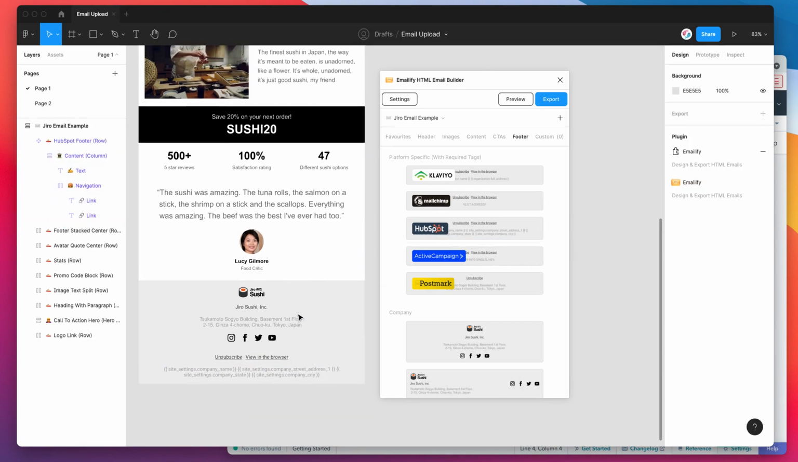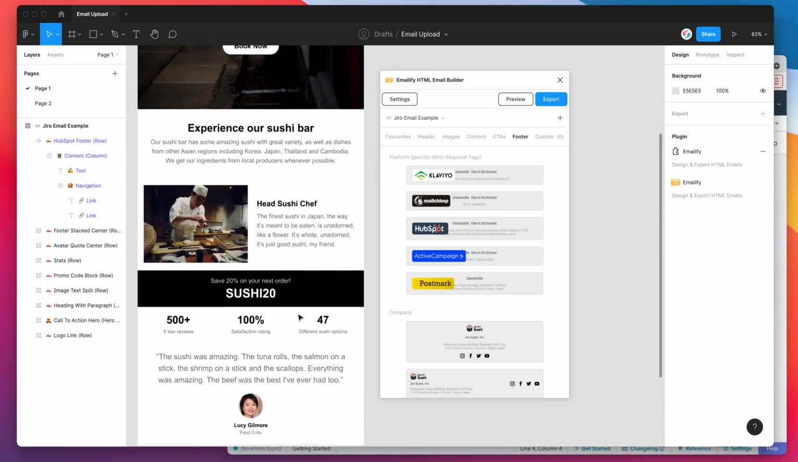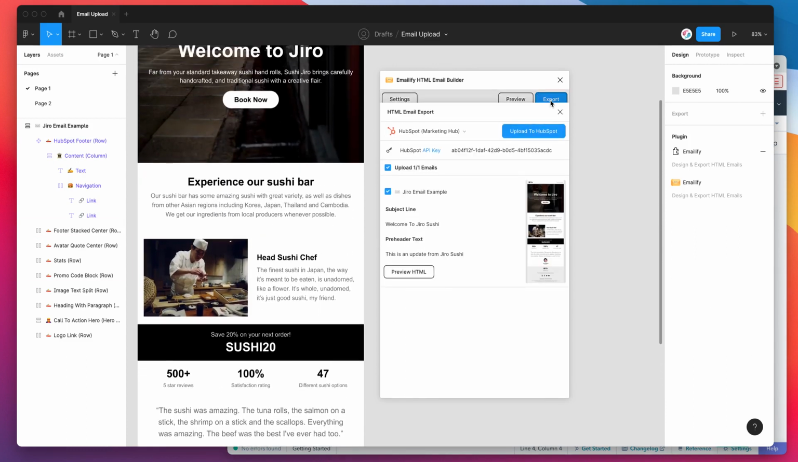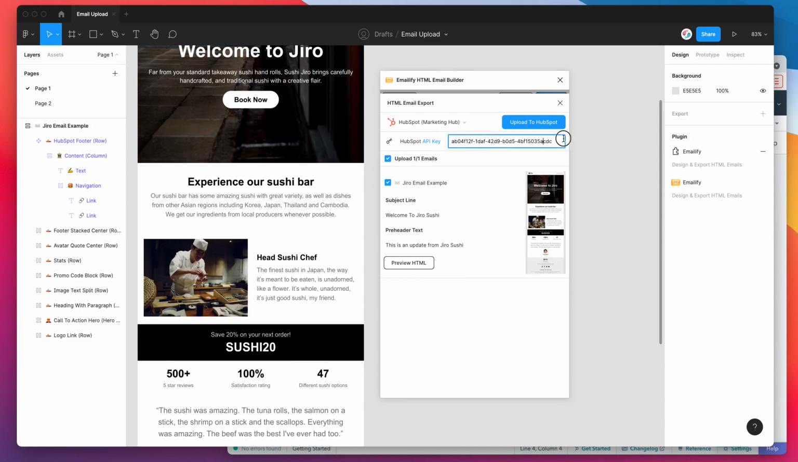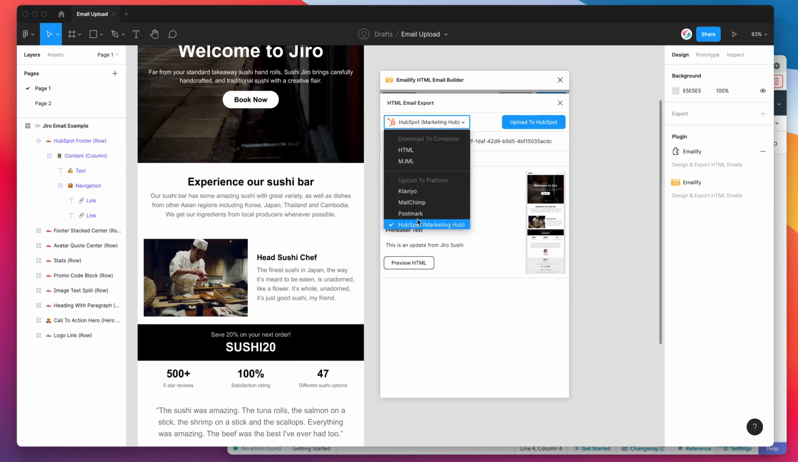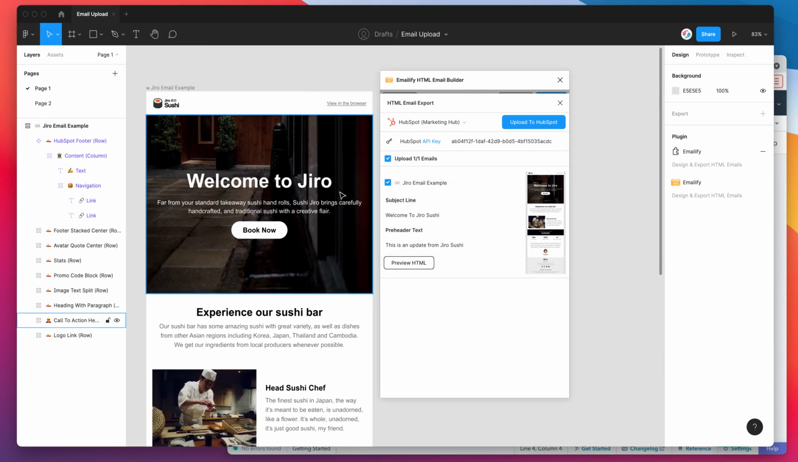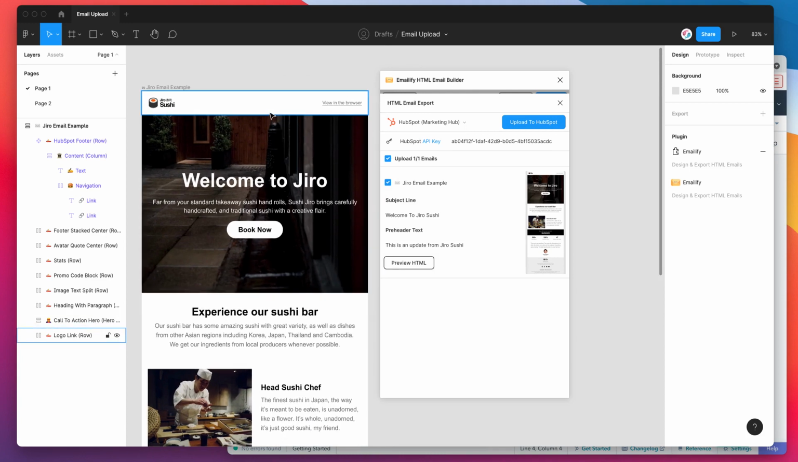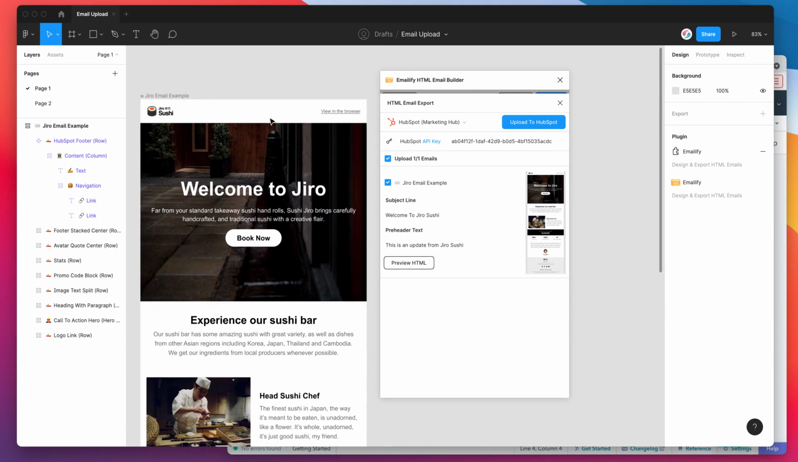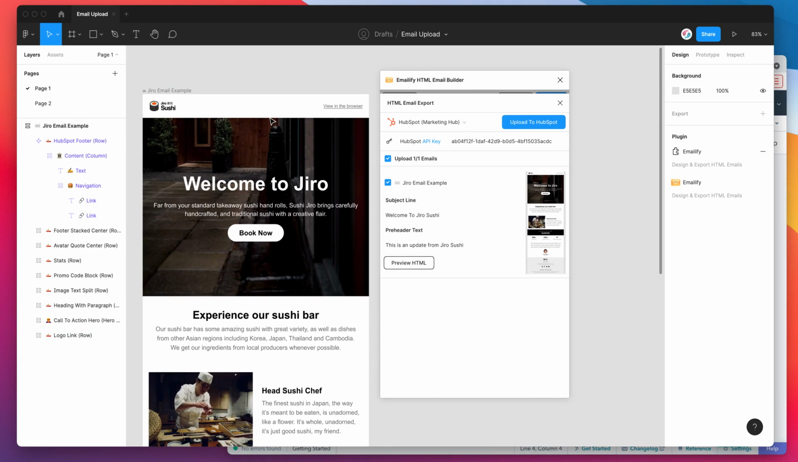But other than that, that's pretty much all you need to know. You've got that integration built in now. So as long as you've got your API key, that's all you need. You just paste the API key in, select the HubSpot item, and then click upload to HubSpot. And you can upload as many templates as you need to. If you have multiple frames, this will automatically upload multiple frames as well. So it just speeds up the whole workflow if you are a HubSpot user and want to be integrating this with Figma.